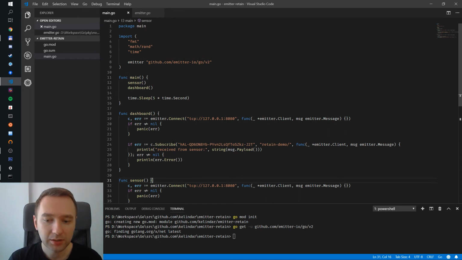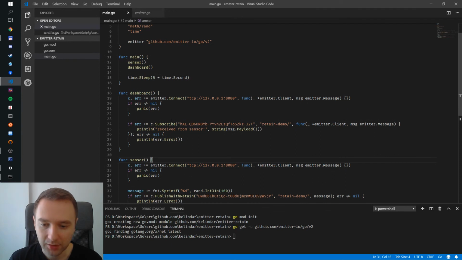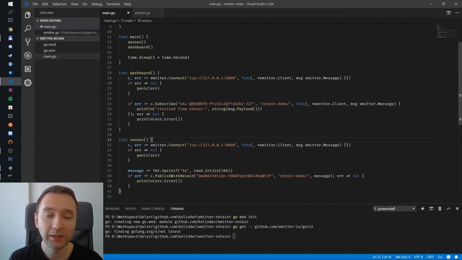That's pretty much it. This is how you would use a retain message, and this is how you connect, subscribe and receive retained messages. Okay, thanks. This is a new feature, so expect some issues on the master, but they'll be polished over time and be production ready in no time.